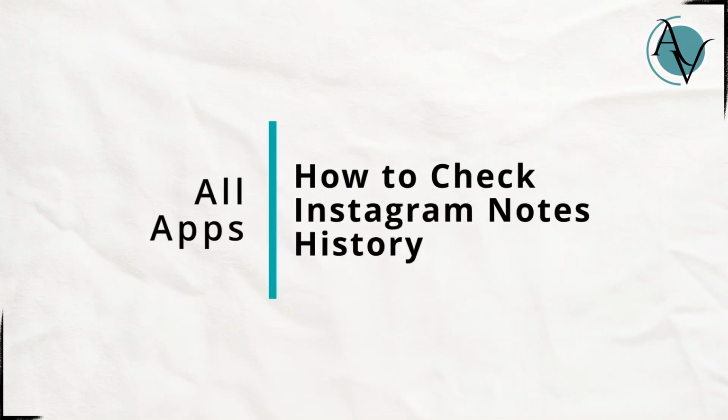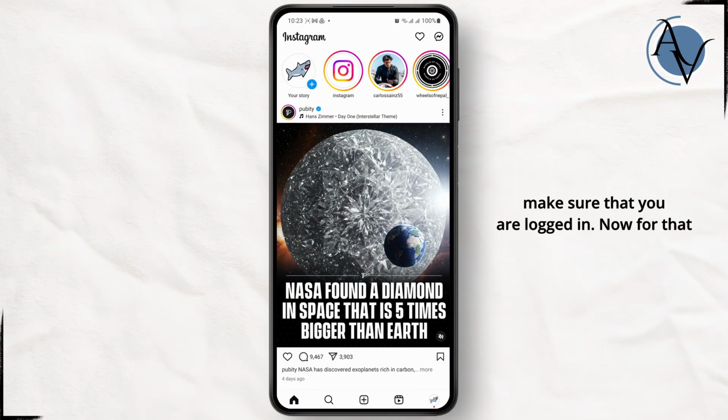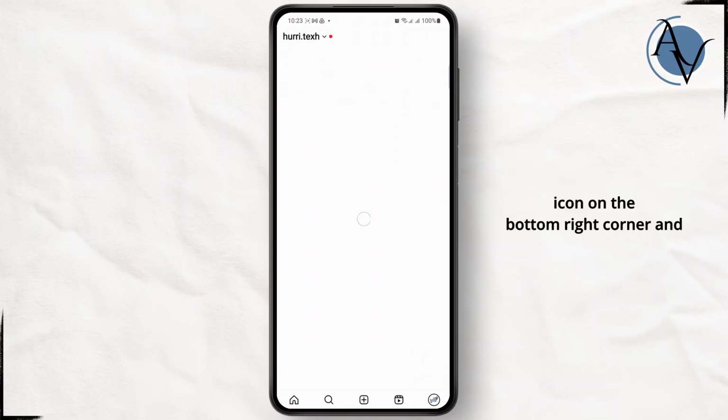How to check your Instagram Notes history. The first thing you do is open up your Instagram app and make sure that you are logged in. After that, you can tap on your profile icon on the bottom right corner.